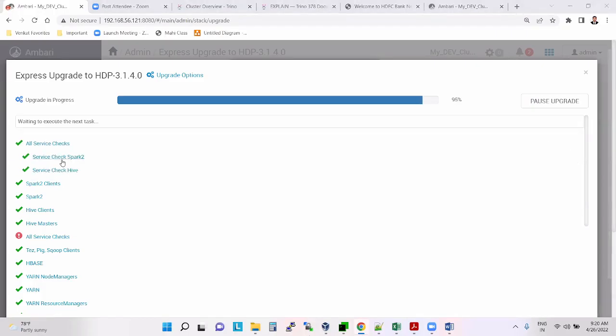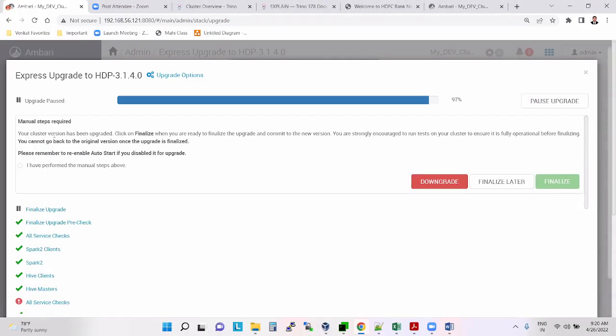Finally, it is doing the service check for Hive. Okay, guys, your cluster version has been updated. This is a very important thing. Till this place, at any point of time, if you want to downgrade, you can downgrade. There is a step here, something called finalize later and finalize.